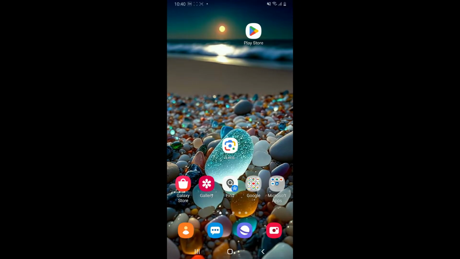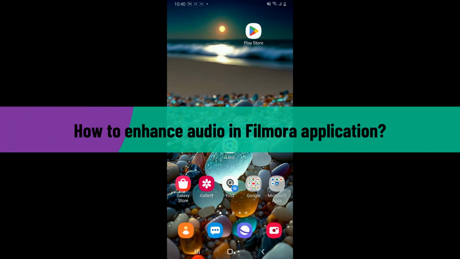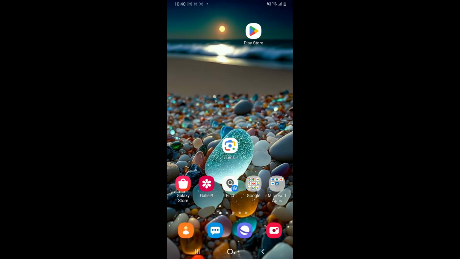In this video, we will be learning how to enhance audio in Filmora application. Enhancing audio in Filmora application involves several steps to improve clarity, volume, and overall quality of your audio.